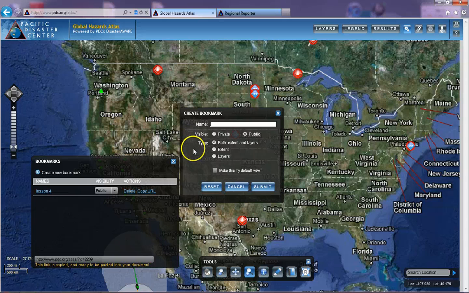Selecting the type will allow you to choose the viewer preferences by extent only, data layers only, or both. By making this your default view, this bookmark will load each time you access the application. In order to share this bookmark when it is visible as public, simply click on the copy URL and the URL is ready to be pasted into a document or email.